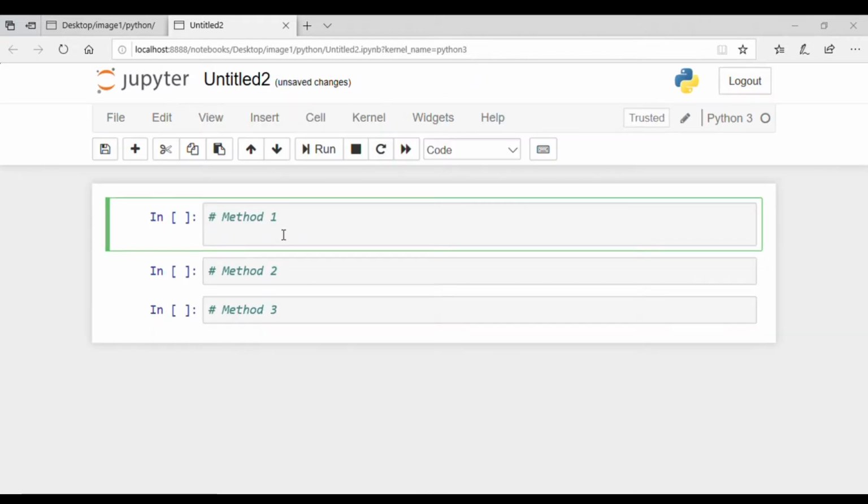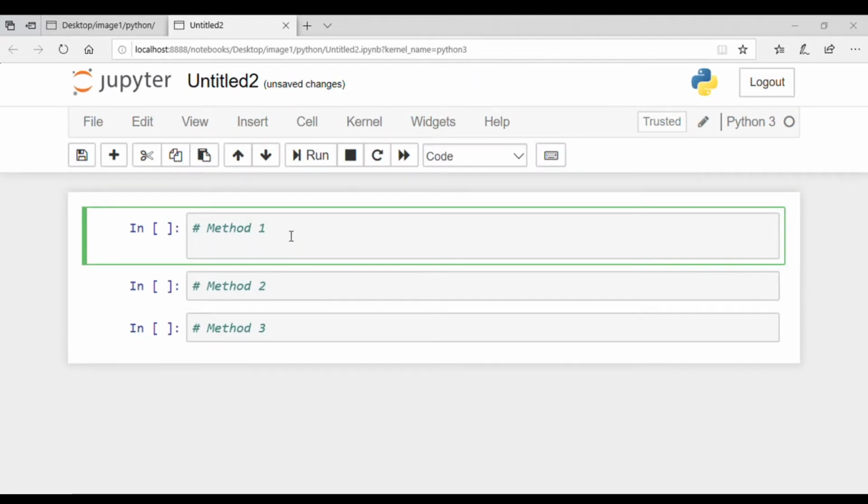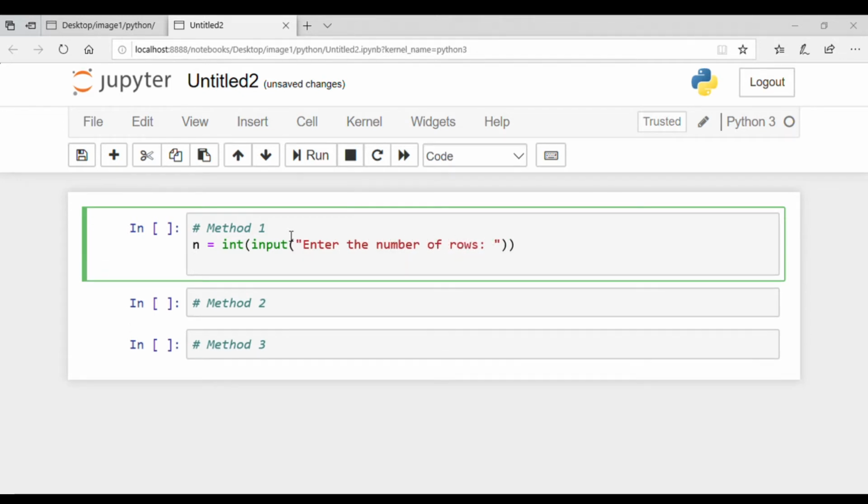So, in the first method, I will use the concept of range function and star operator. First, I will take input from the user. So, n equals to int(input("Enter the number of rows")). Then I will store the star symbol in a string called s, so, s equals to star.